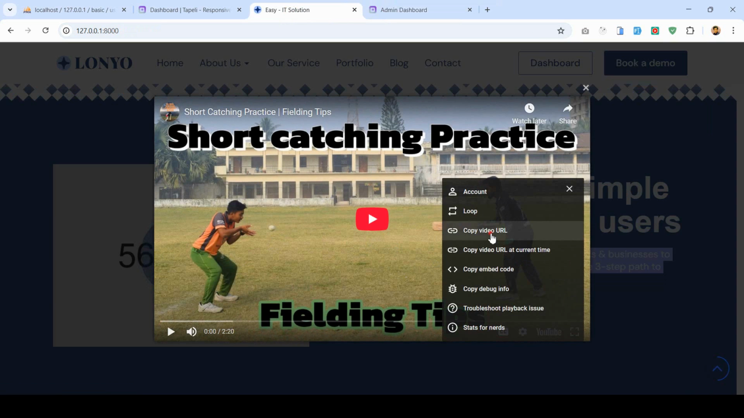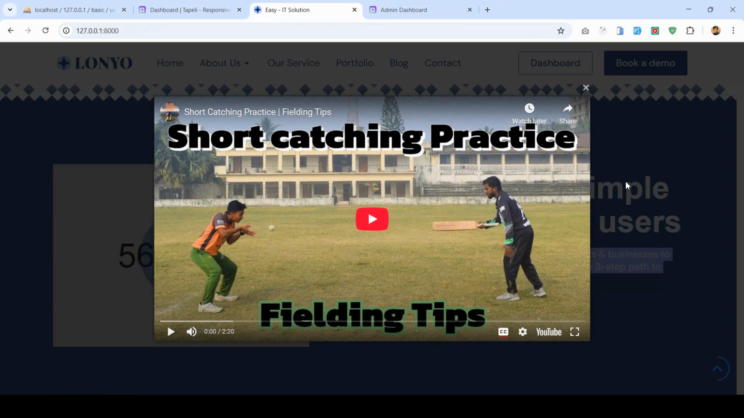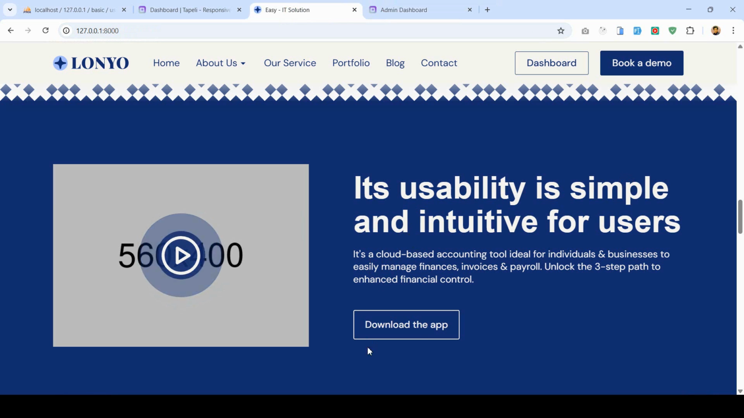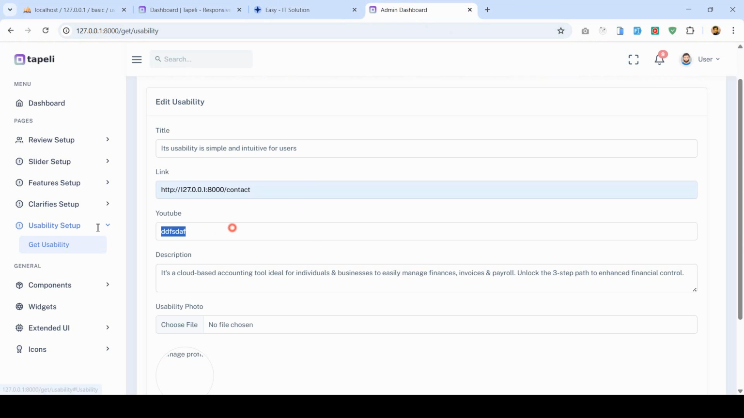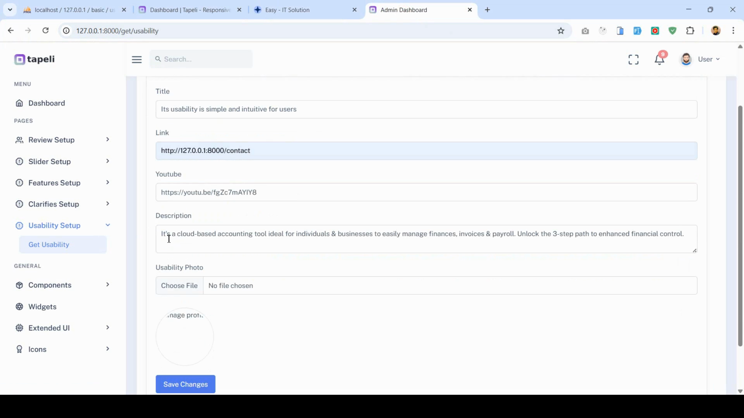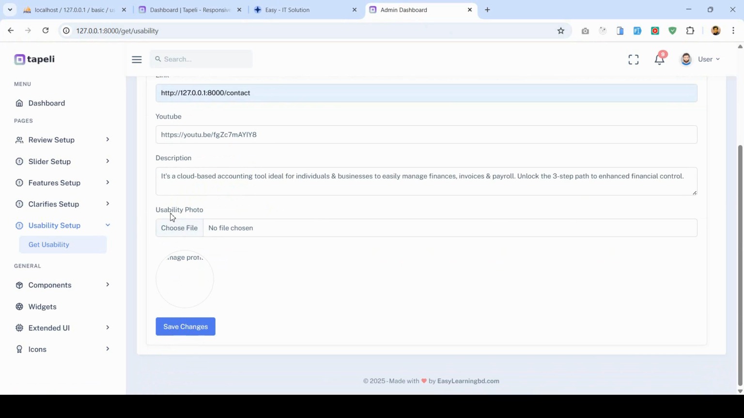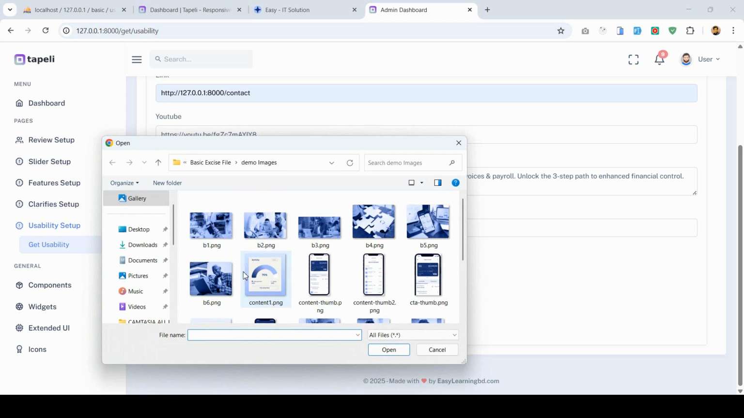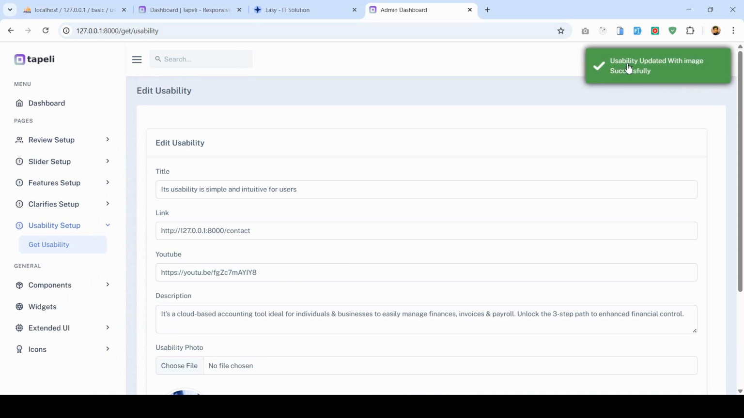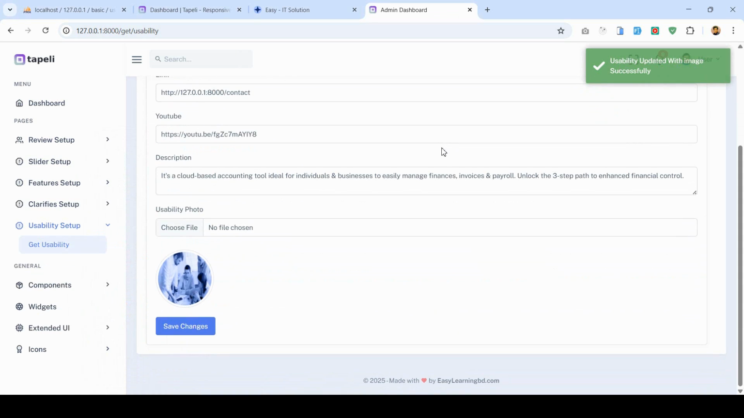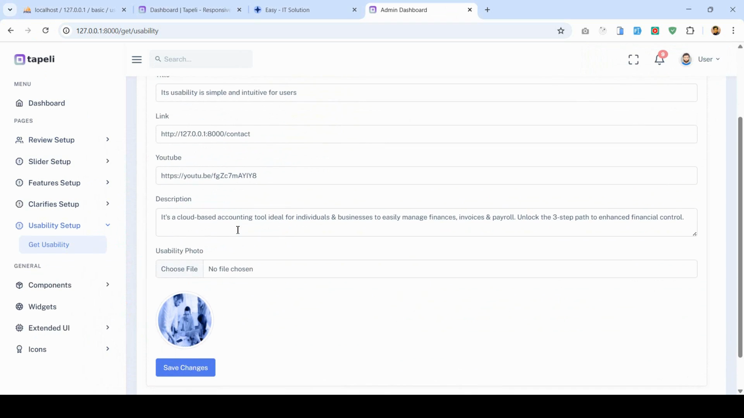Here if you go to copy video URL, I want to check which URL they are using. I will use it from this position. So right now from here I want to use our YouTube link, and that's all. And also I want to use the usability photo. For now I want to use one of these photos. Okay, now click save changes. Usability updated with image successfully. Everything is successfully updated. Refresh it. The same value is now visible here.